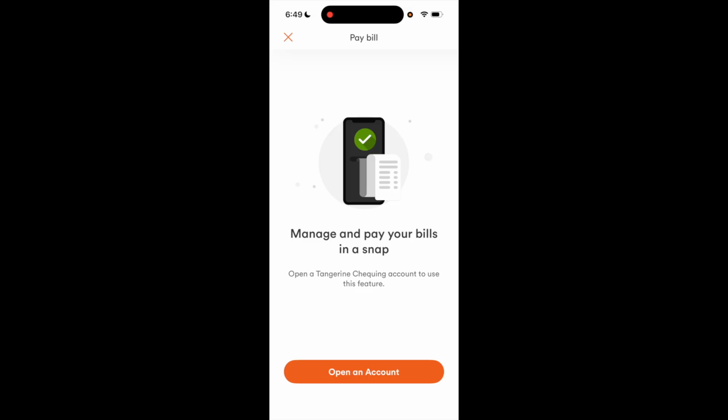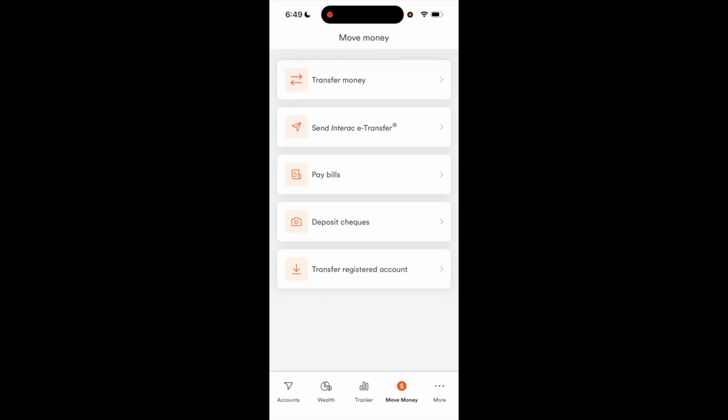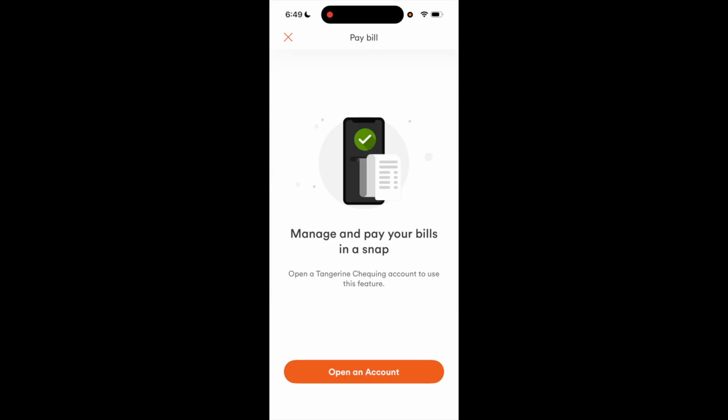Now, in order to pay some bills right here, you have to have a Tangerine Bank checking account opened up. So make sure that you go to the bottom here, open up a checking account. Then once that is done here, you can go to the Pay Bills tab right here, selecting money from your checking accounts, and then paying bills accordingly. So once again, move money, pay bills in the middle, and then you can go ahead that way.